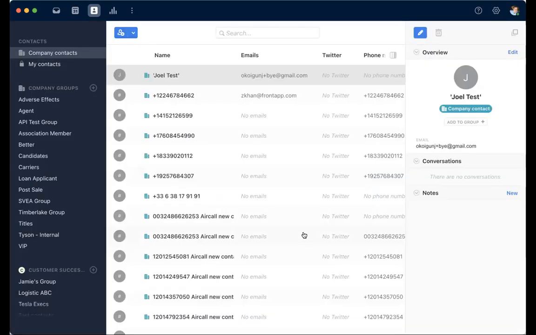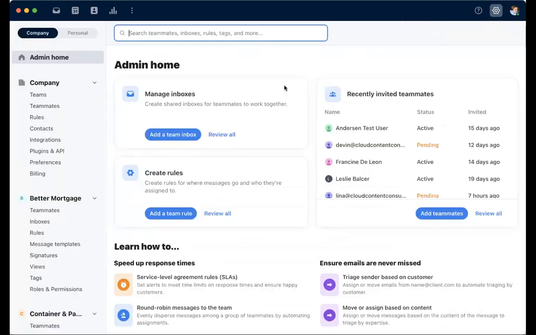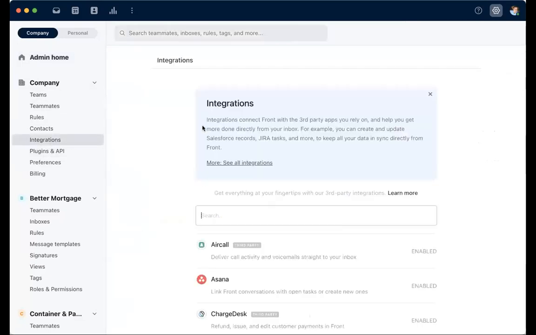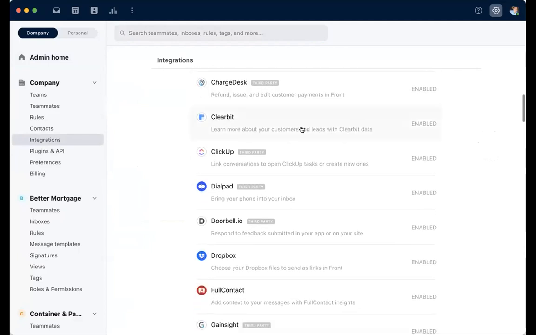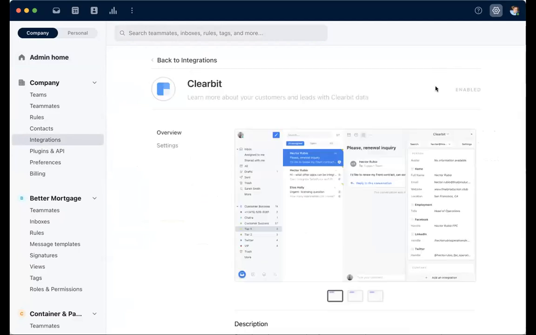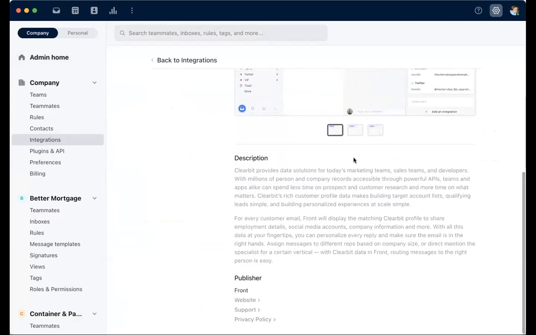Now that we have all of our inboxes and our contacts inside Front, we can come back to our settings and go ahead and manage all of our integrations here. You will be able to see all of the integrations that you have access to, and clicking into any one of them, you will have a toggle here that will allow you to enable or disable that integration. Just below, you will see a little description that will help give context as to why and how you would use this integration, as well as how it works inside of Front.